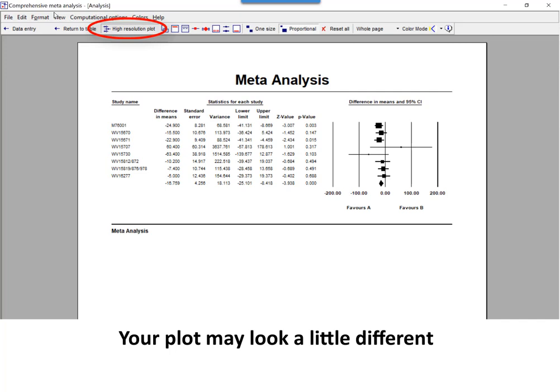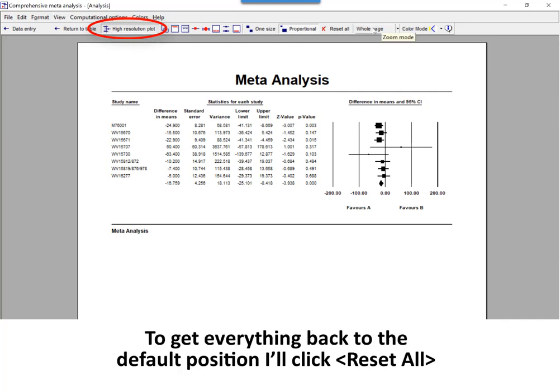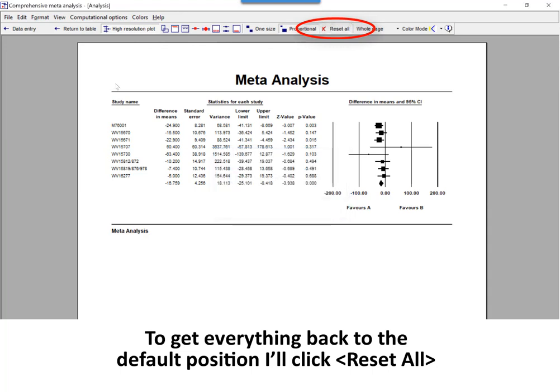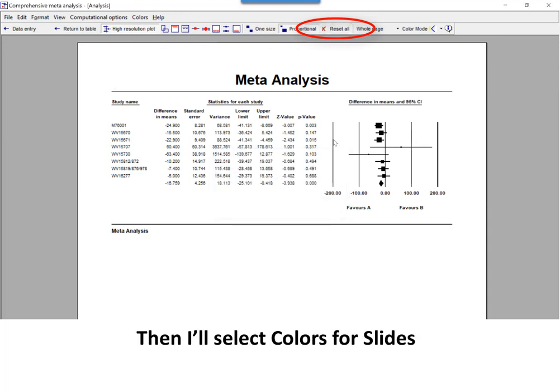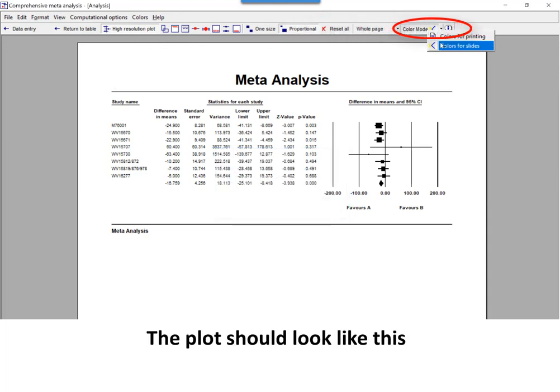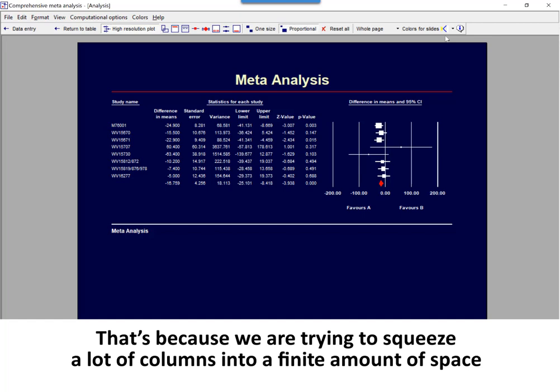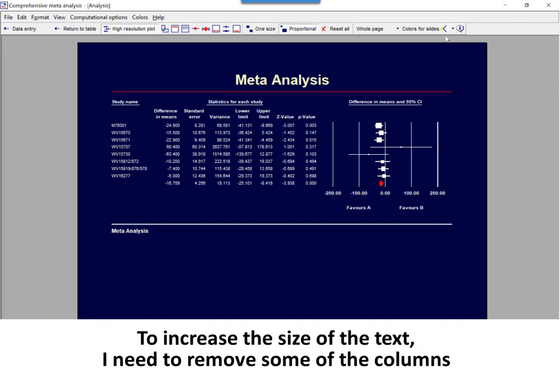Your plot may look a little different, so to get everything back to the default position, I'll click Reset All. Then I'll select Colors for Slides, and the plot should look like this. The text is relatively small. That's because we're trying to squeeze a lot of columns into a finite amount of space. So to increase the size of the text, I need to remove some of the columns.